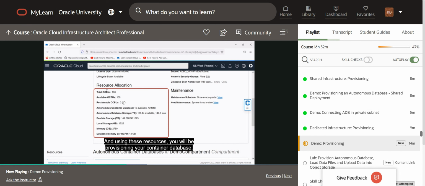And using these resources, you will be provisioning your container database. This also gives some information about the current capacity which has been used and which is available, so that you can plan for scaling of the resources. As I said earlier, this is on the Exadata X8M2 model, which provides an elastic model, so you can increase the number of DB servers and storage servers on the same rack. Now let's scroll down and create the container database, which is our next step.